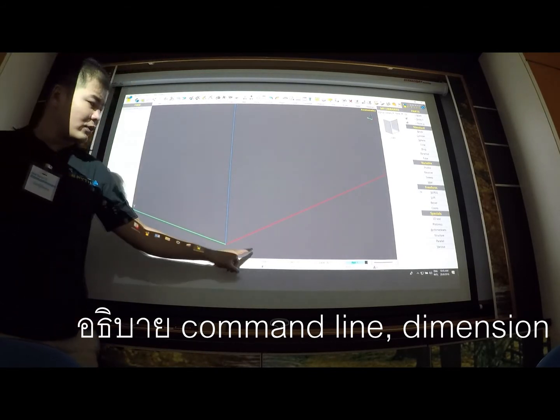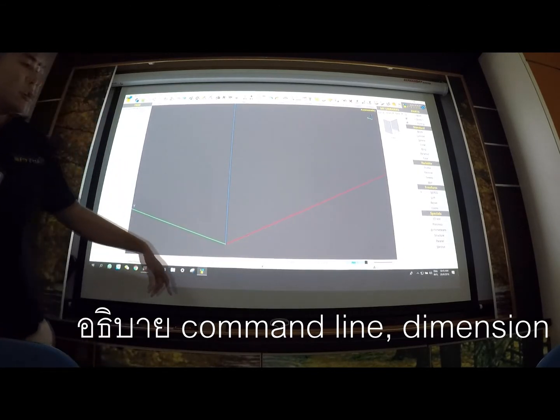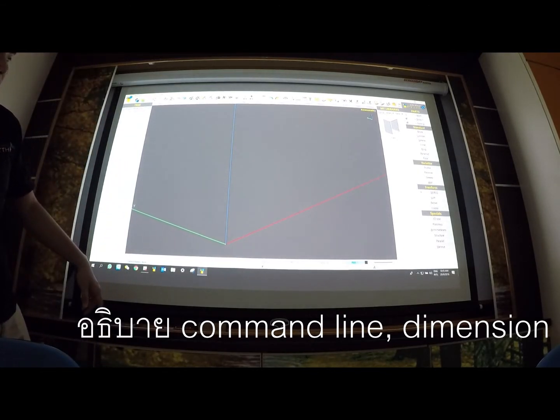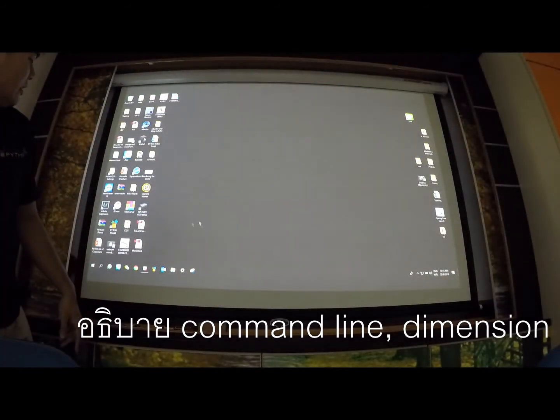Second thing, over here, this is the dimension. If I click here, my mine doesn't have it. Never mind, let me just start again.